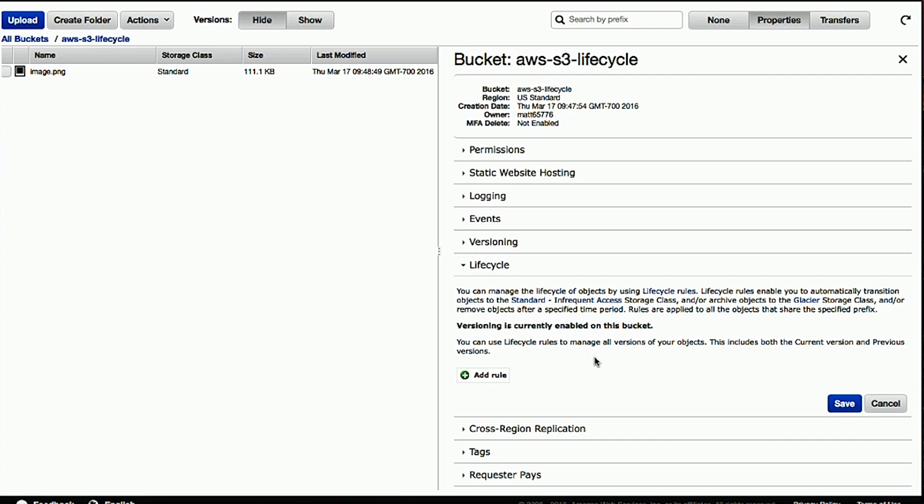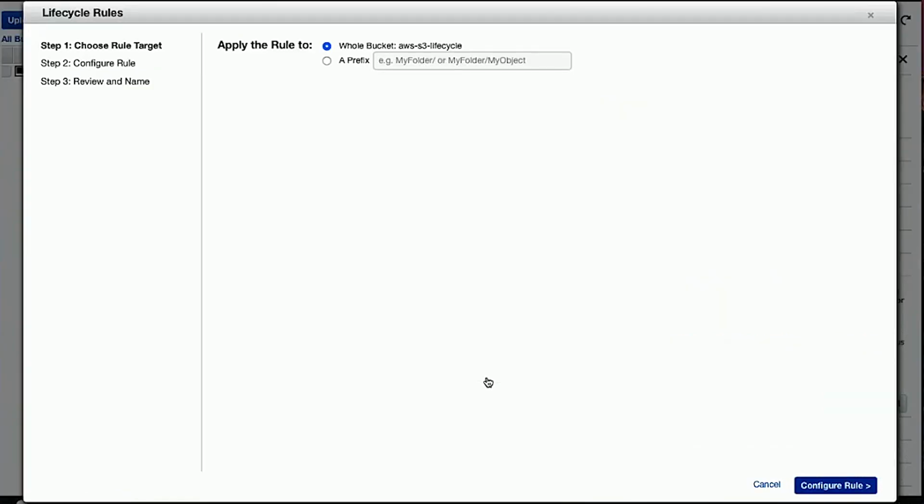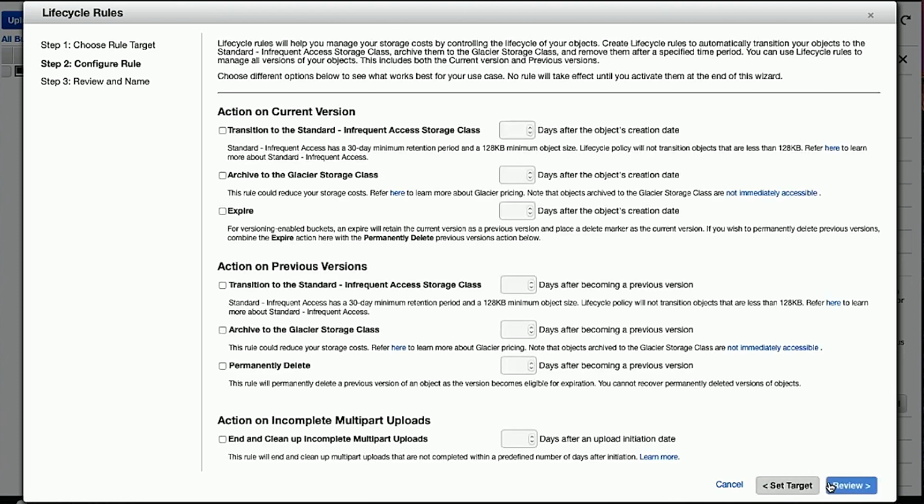And to create a new lifecycle rule, all I have to do is click Add Rule. From there, I can apply the policy and the rules to the whole bucket, or to objects inside that bucket which start with the prefix. I can go ahead and configure the rules for both the current version and for previous versions of objects inside that bucket. You can see how easy it is to transition objects between storage classes.